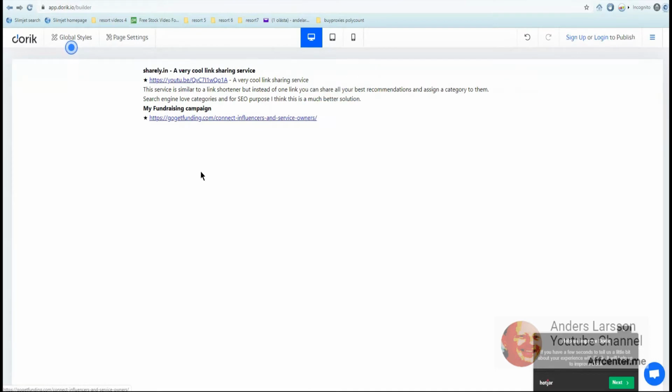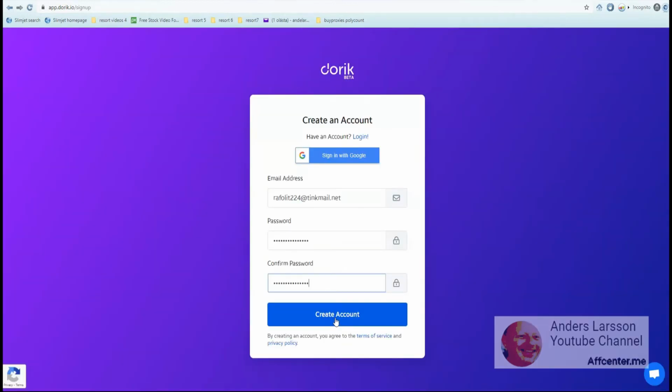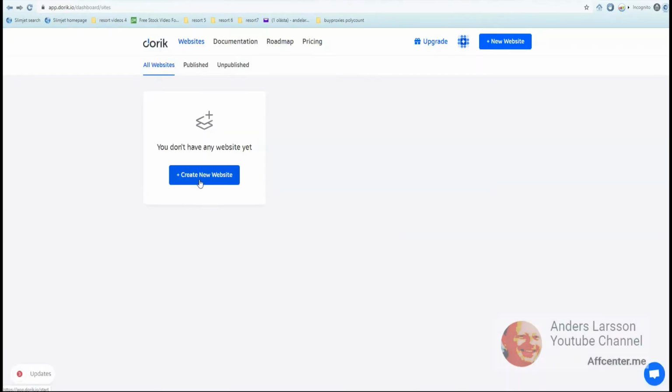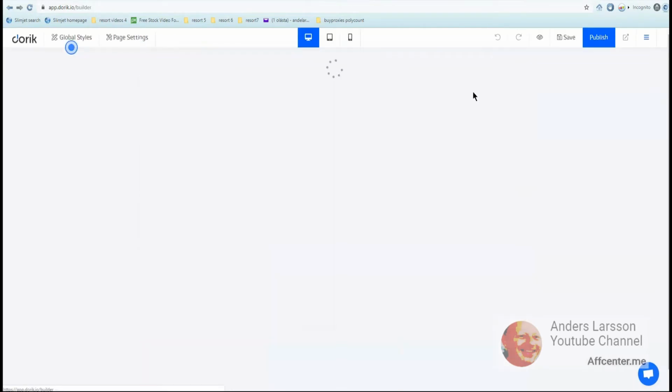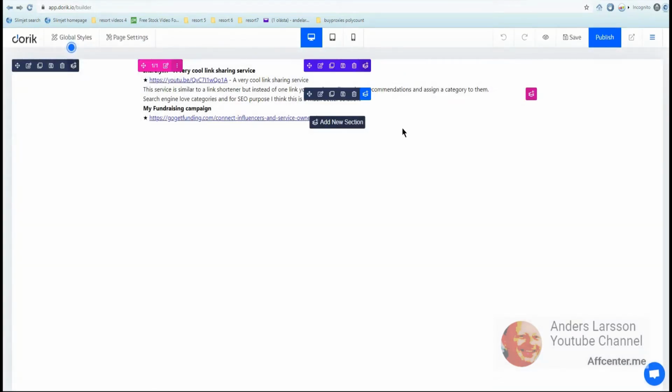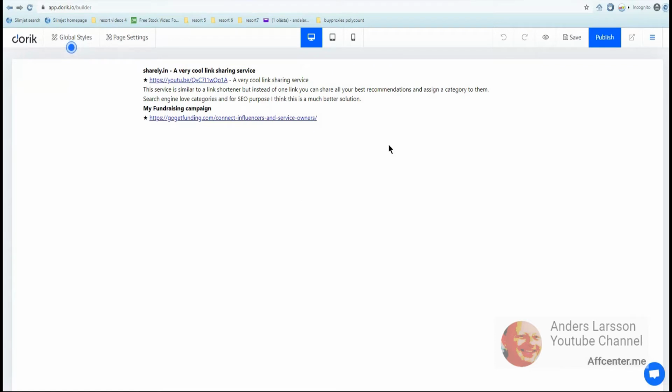So the question is, if I sign up, will the text be saved? What they fail to do is making things intuitive. How do I create an account and bring my work inside that account? Anyway, let's create the account and then create a new website and start from scratch. Oh, it's saved here. They brought everything inside the account.